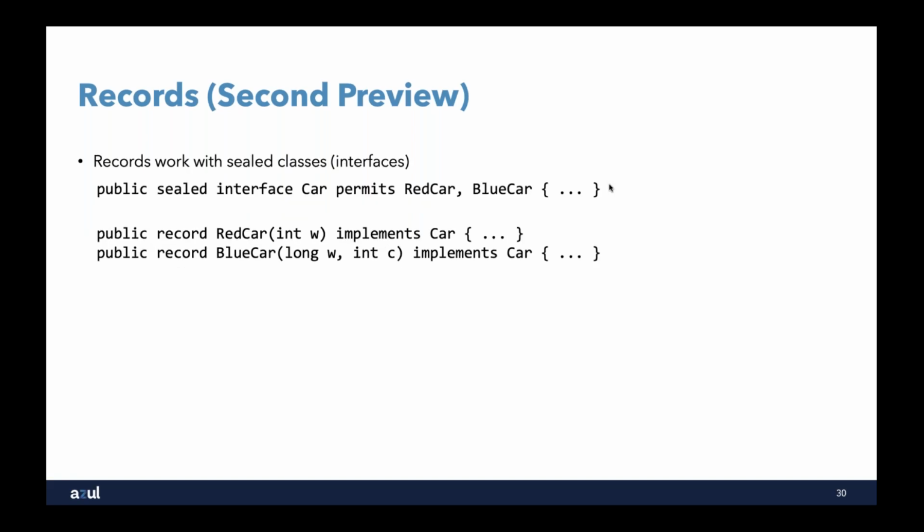The other thing with records in terms of the second preview, because of the introduction of sealed classes, is that records can now work with sealed classes in the form of interfaces. Obviously, we can't inherit from anything other than java.lang.Record, but we can implement other interfaces. So we can create a sealed interface called Car in this example, which permits two sub interfaces, RedCar and BlueCar. So now my records are RedCar and BlueCar, which implement Car, and everything will work as we expect it to.